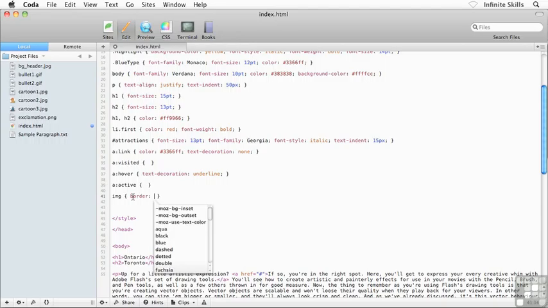You've seen all that already. I'm going to use some shorthand here, though. So I'm going to go border, space, and maybe I'll go 4 pixels, and I'll say orange, and I'll say solid for the style, just like that, okay?